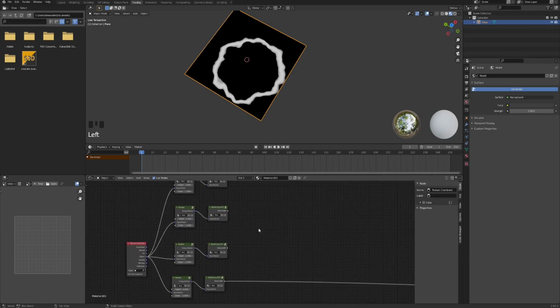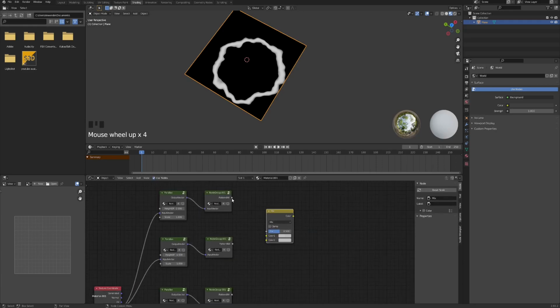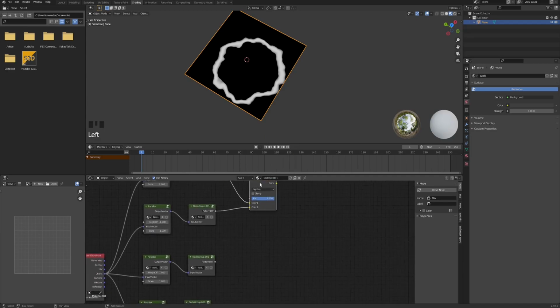Now let's also join all of the patterns using Mix RGB nodes and change it from Mix to Lighten, and also crank up the factor all the way up. Let's connect this one as well, join them all together.